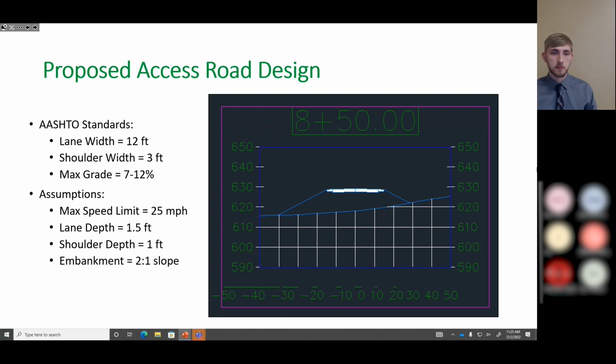Assumptions made during this design were that the maximum speed limit would be 25 miles an hour. The lane depth of the road would be 1.5 feet, and the shoulder depth would be 1 foot. We are also creating an embankment with a 2-to-1 slope. As you can see, this cross section shows where you can visualize the geometry of the road and the proposed embankment at this elevation.